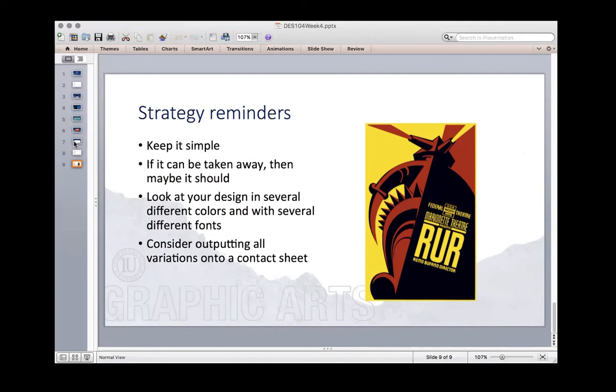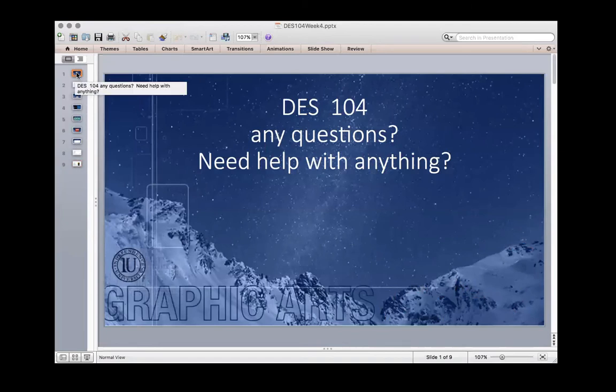And I also demonstrate how to output all of your variations onto a contact sheet so you can see which of your variations is the most effective, and that's something also that's in the pre-recorded lecture that you are welcome to check out. Now remember, I have multi-sessions on Tuesdays and Thursdays, so come on by if you need one-on-one help with your assignments or you want to show me your work.